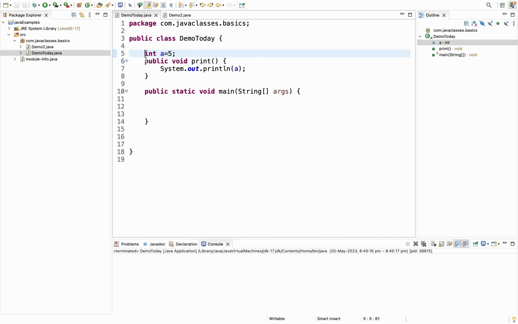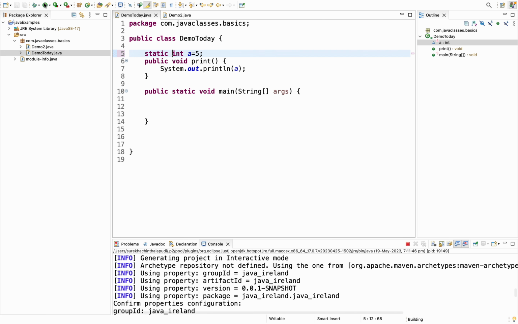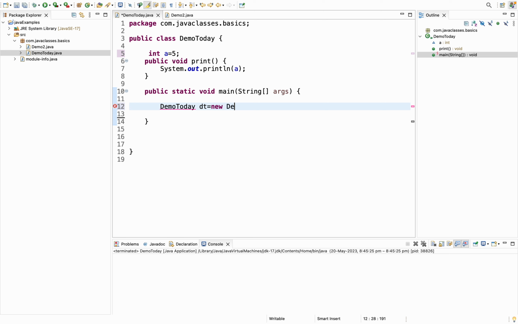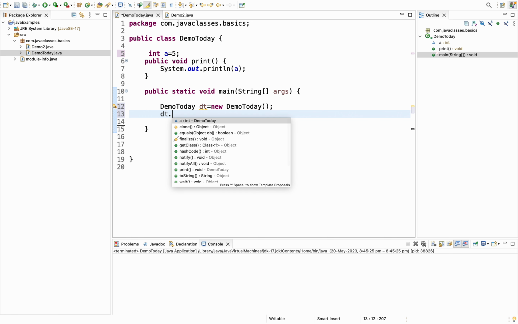You have to specify the static keyword, static int. And this method also needs to be static because, okay, sorry, I did not call this method actually. So I create the object: Demo today dt equal to new Demo today, and then dt dot print.